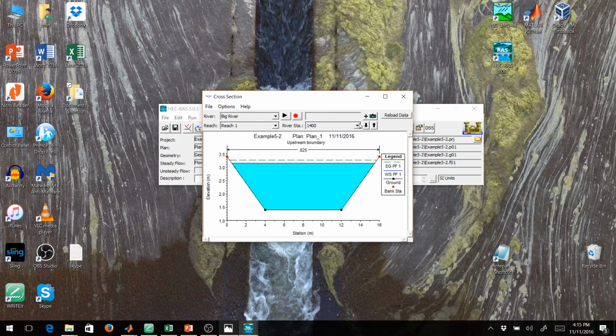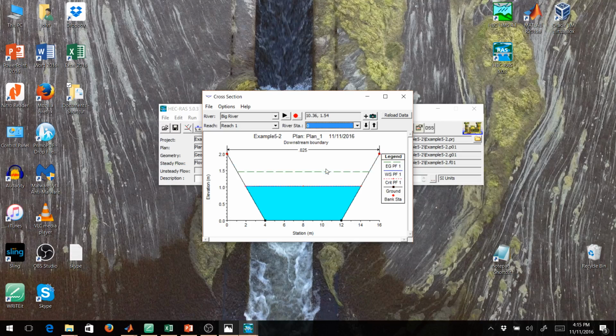And we can scroll. Let's go to our most downstream end, River Station 0, and have a look. We see all the same information. There's our energy grade line, our water surface. Notice this red cross, though, right here, the plus sign. This is the critical flow depth. And notice that it corresponds with our actual flow depth.